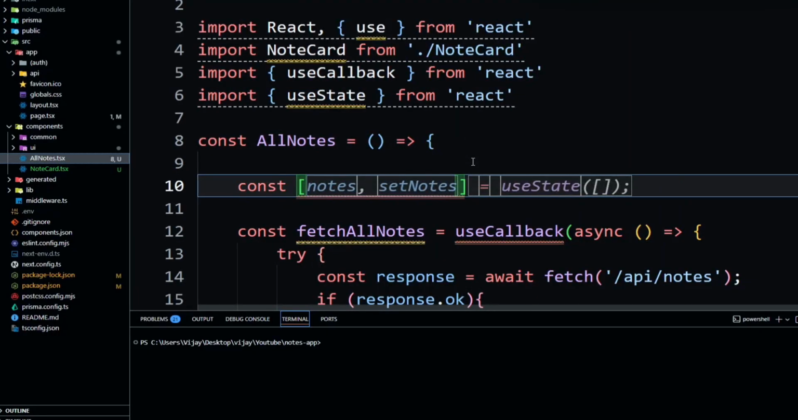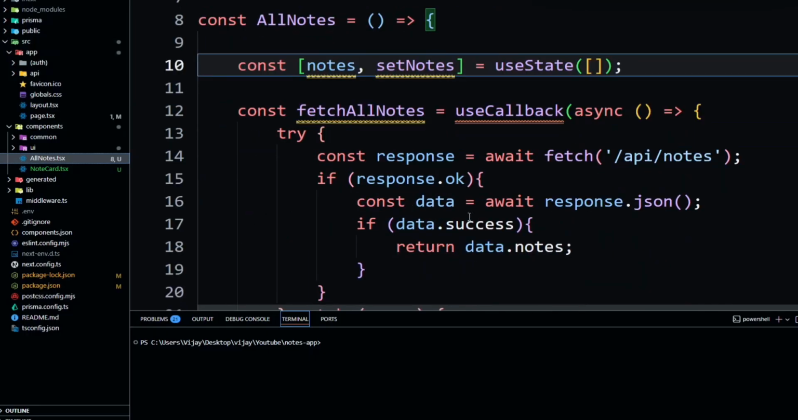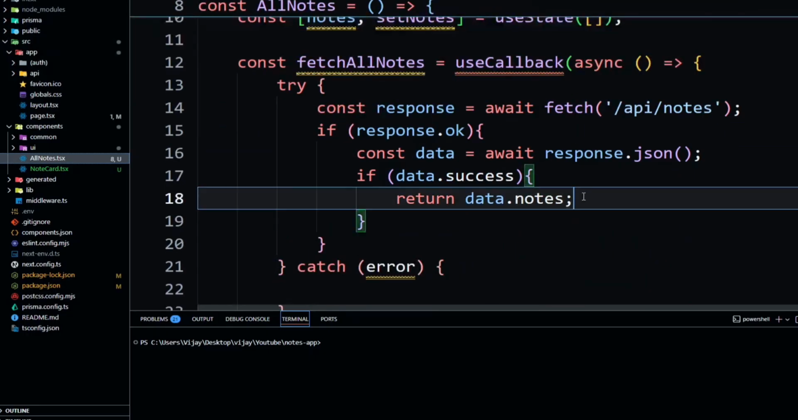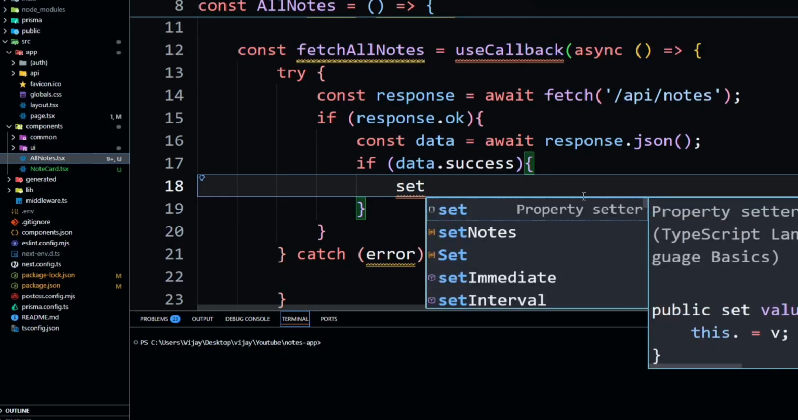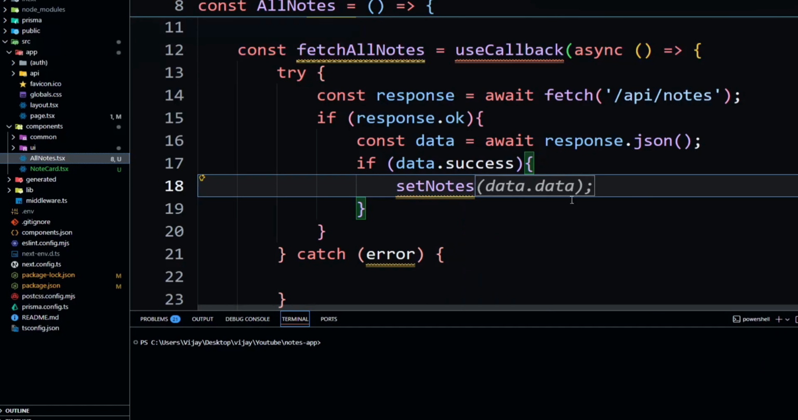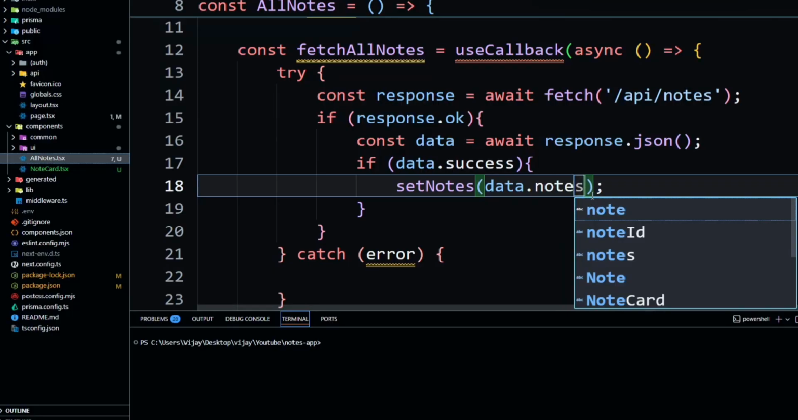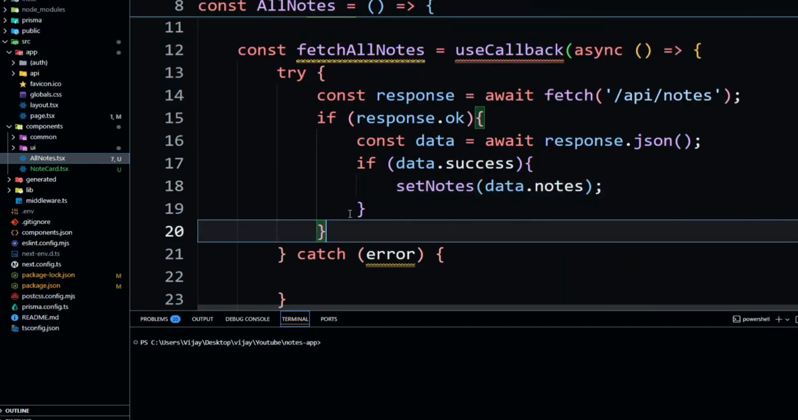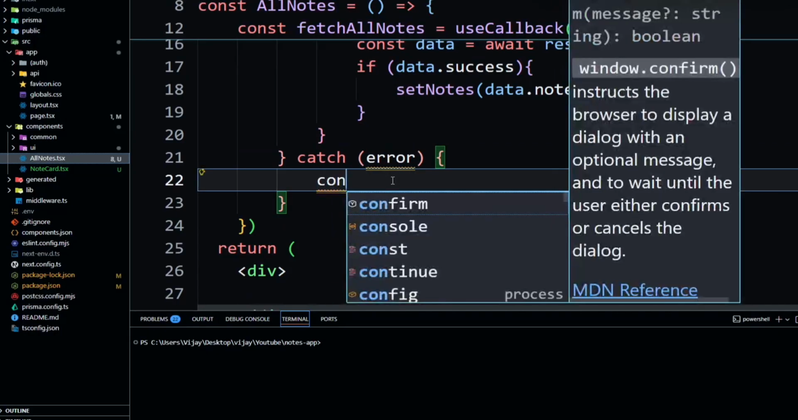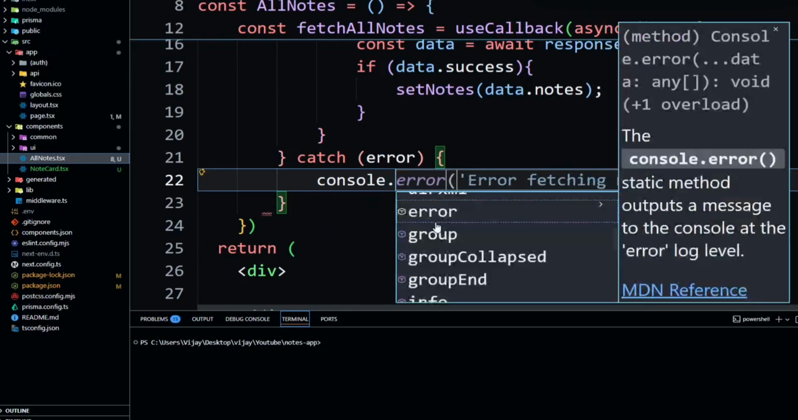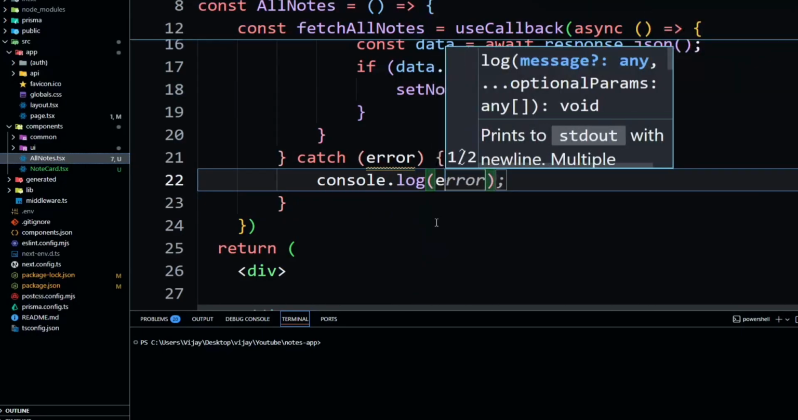Const notes, setNotes is going to be useState with an empty array. Then I am going to set notes. We don't need to return data.notes. We are going to set notes here. So setNotes is going to be data.notes. Then I'm going to console.log the error.